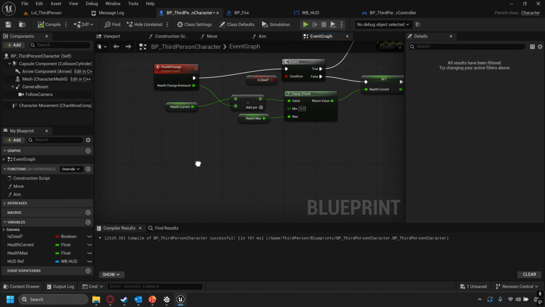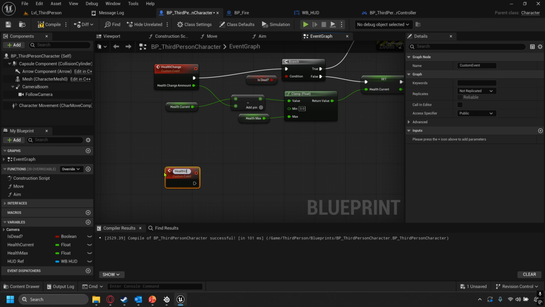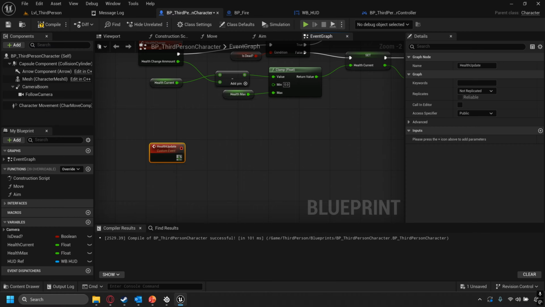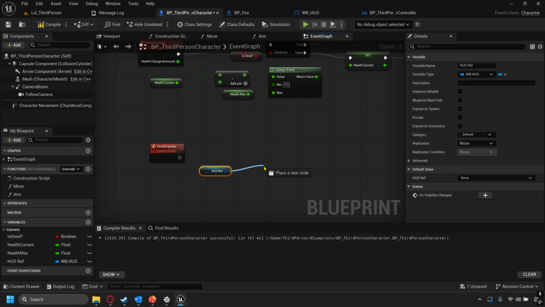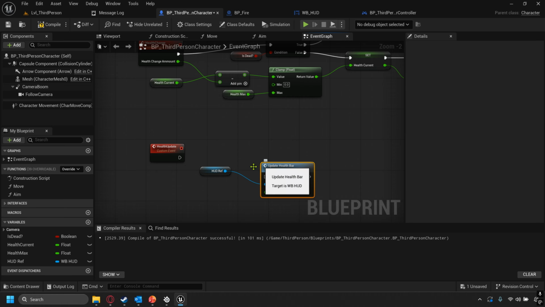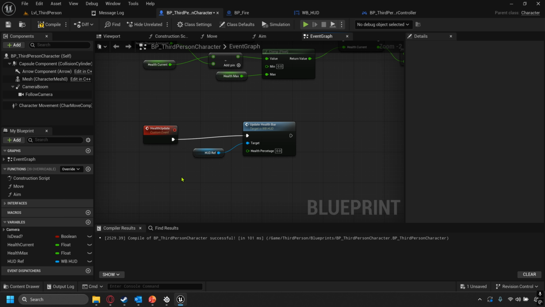So what we'll do is beneath this, we'll go and create another custom event, and we'll call it health update. And then we will use our reference to our HUD, pull our update health bar, and we can copy this bit from before and plug that in, and then compile and save.